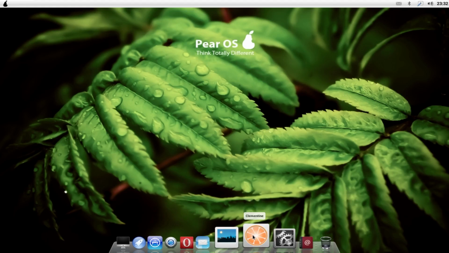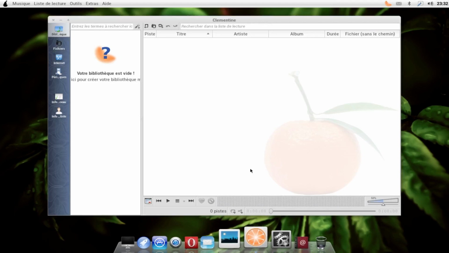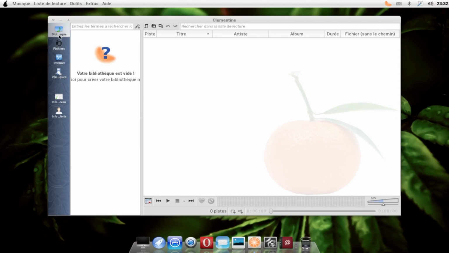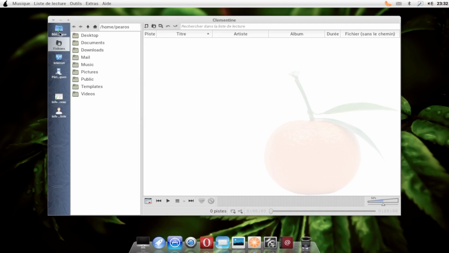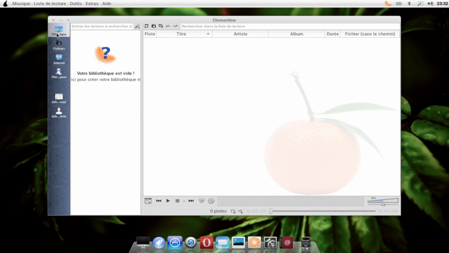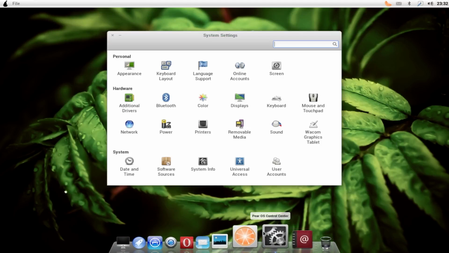Clementine. I am struggling to remember what Clementine is. If I'm going to make a guess, it's a music player. I was right. I think I'm right. It's in a different language. I totally forgot. I'm familiar with Clementine. I just forgot what it did. But yep, it is a music player. Cool. Moving on to the control center.